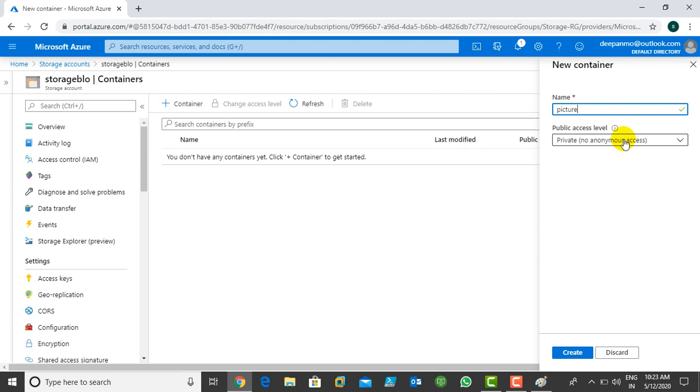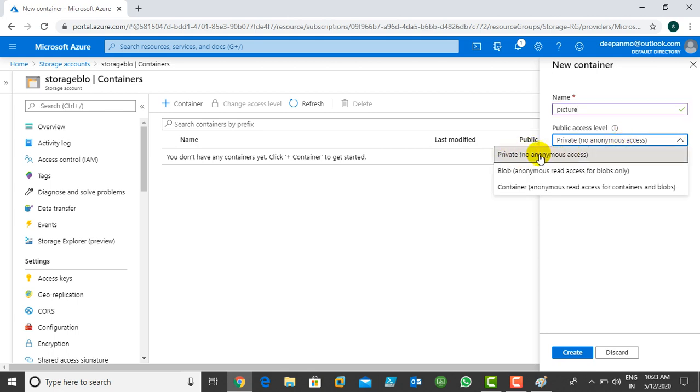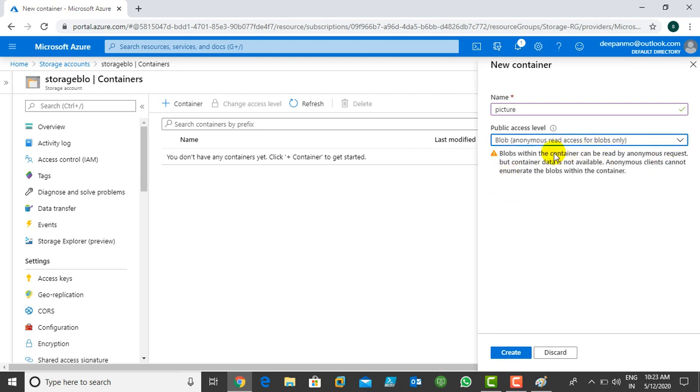You have three types of access. Private means only private IP addresses or persons are able to access this container. If you click on blob, then only blob persons, who have read access for blob only, can access it. So if I choose this option and I have one user, he is able to access this picture, but he is not able to modify anything because it's read-only access.